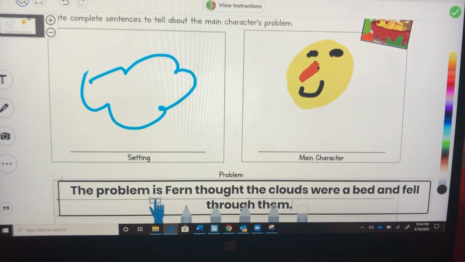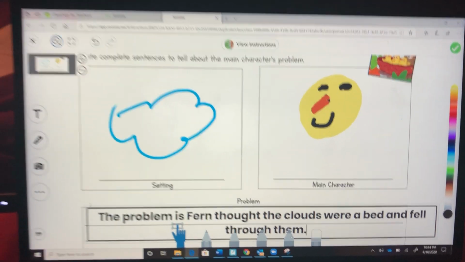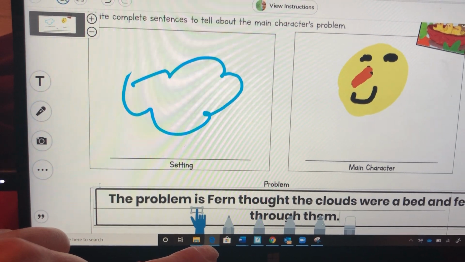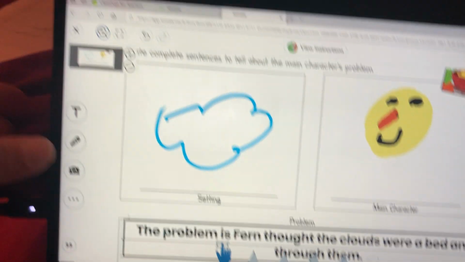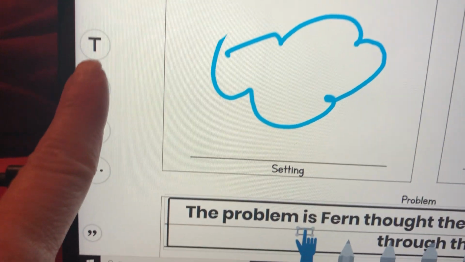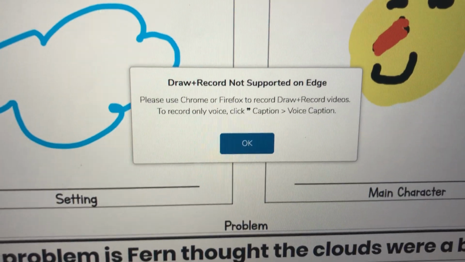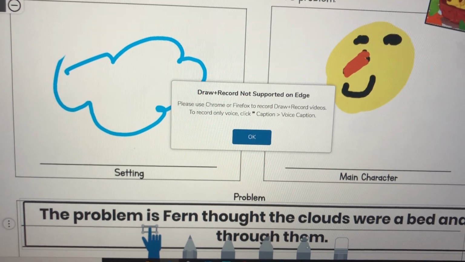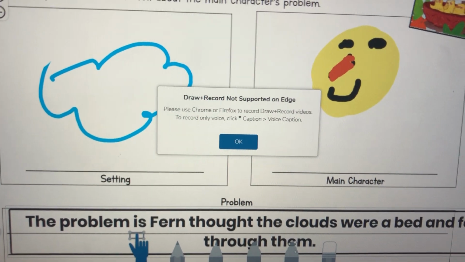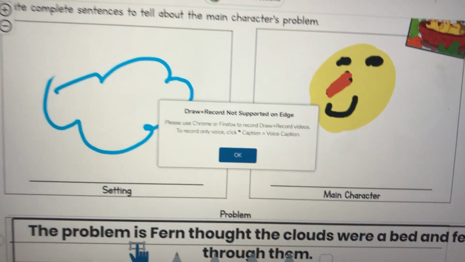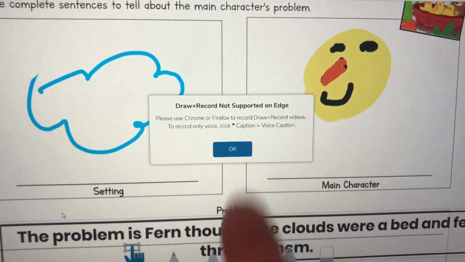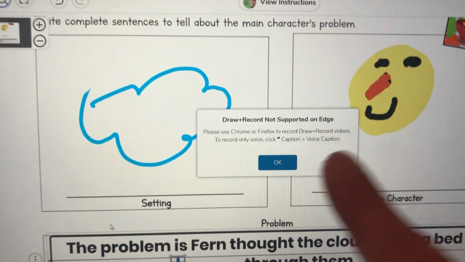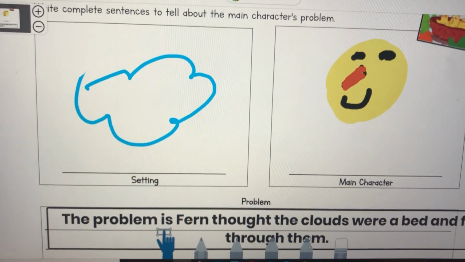So let's say that you're all done and you want to record it. Remember what happened in my last video? When you're on the internet that looks like this with the blue E, this feature will not work. See? You'll get an error message. So when you're on Microsoft Edge, it's probably going to give you a similar error message, and that's okay. Recording is just an option. So you can just turn it in how it is.